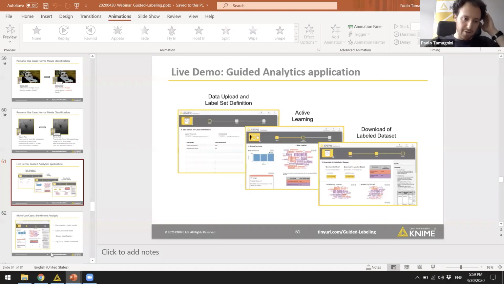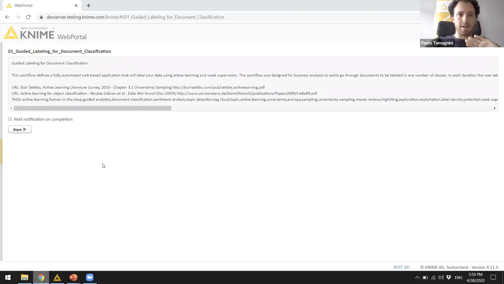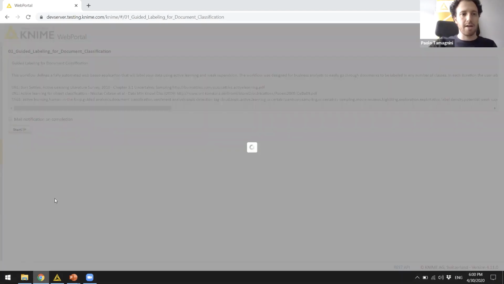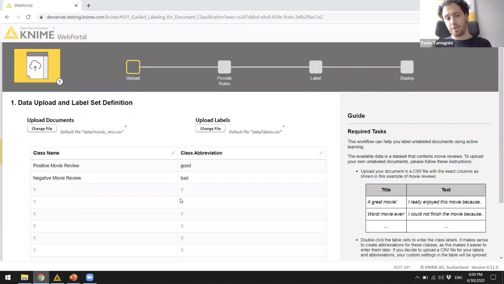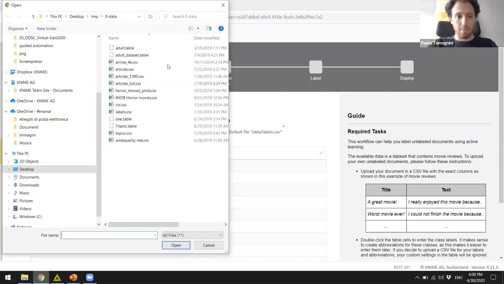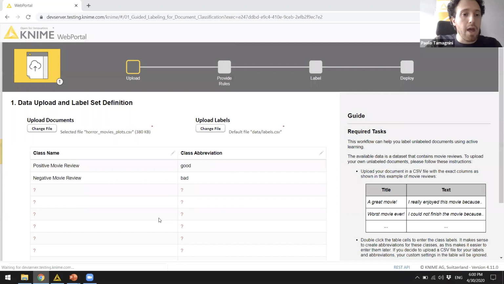Like Adrian, I'm opening my web browser. I access here the workflow with the guided labeling for document classification. And here we start the application. At any minute, it should start now. The first page is really similar to what Adrian showed, just that this time I want to change the data here. I want to provide documents from our movies, not movie reviews. So here we are.